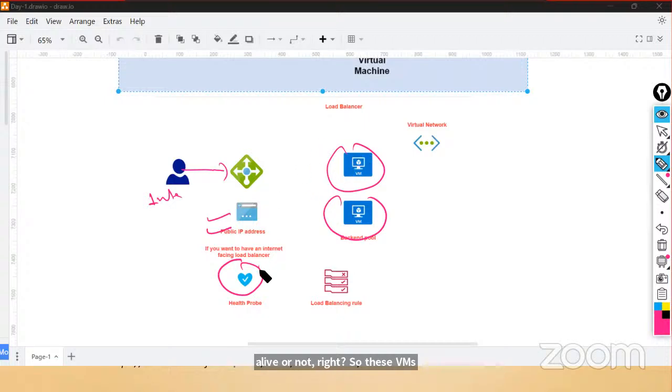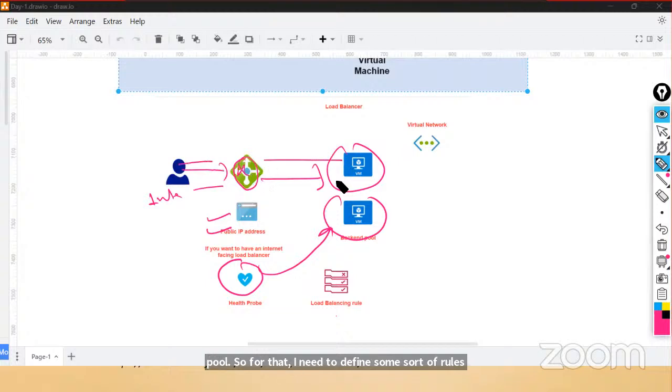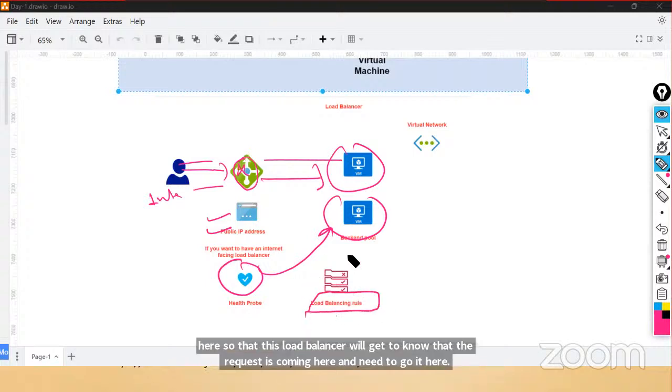For that, you need that health probe here. Load balancing: if the request is coming from the internet, I need to send it to the backend pool. So for that, I need to define some sort of rules so that this load balancer will get to know that if the request is coming here, I need to send it there. For that, I'm going to write a load balancing rule, right?